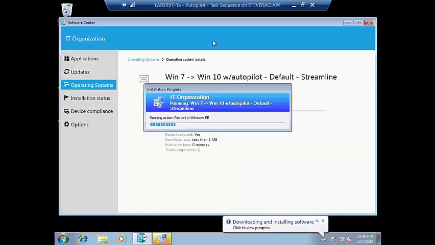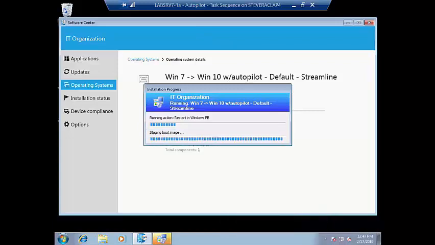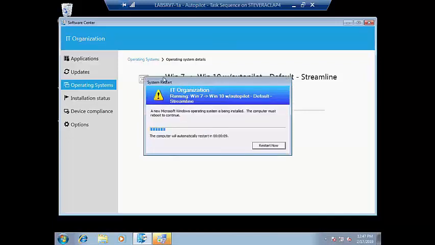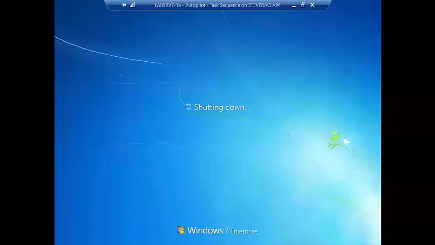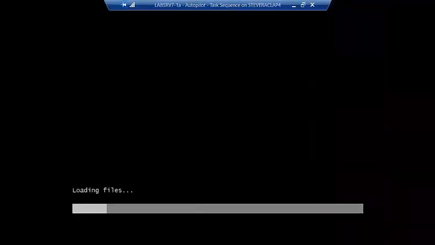So we will let it do its thing here for a minute. All right, almost finished putting Windows PE on, and then we should reboot into Windows PE. Got the shutdown. I'm going to go ahead and let it restart now. And when we come back up, we should be in Windows PE. All right, loading files. PE is coming up.